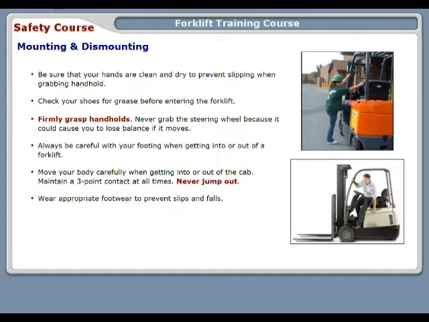Always be careful with your footing when getting into or out of your forklift. Move your body carefully when getting into or out of the cab, and maintain a 3-point contact at all times. Never jump out of your forklift. Be sure to wear appropriate footwear to prevent slips and falls.